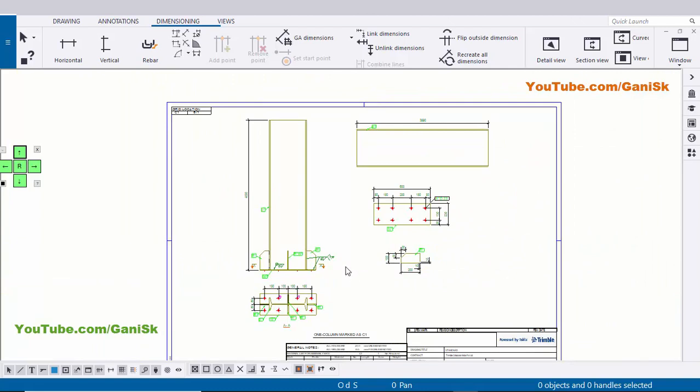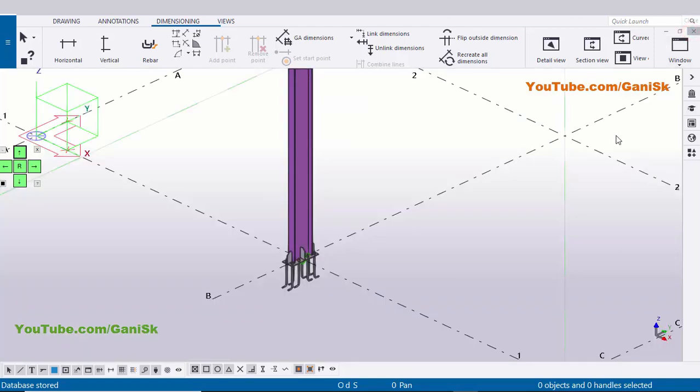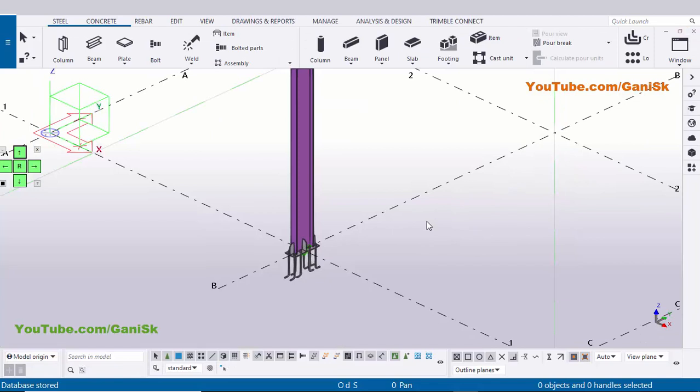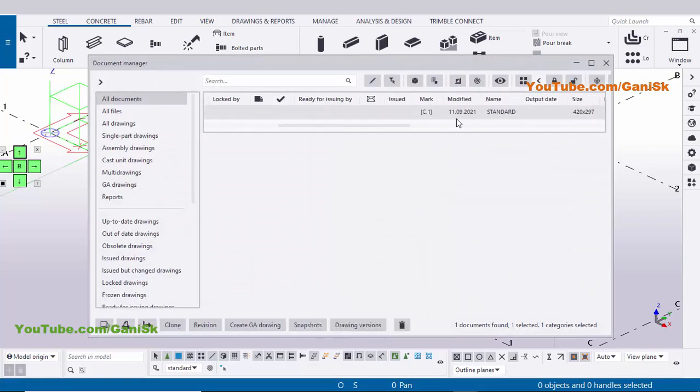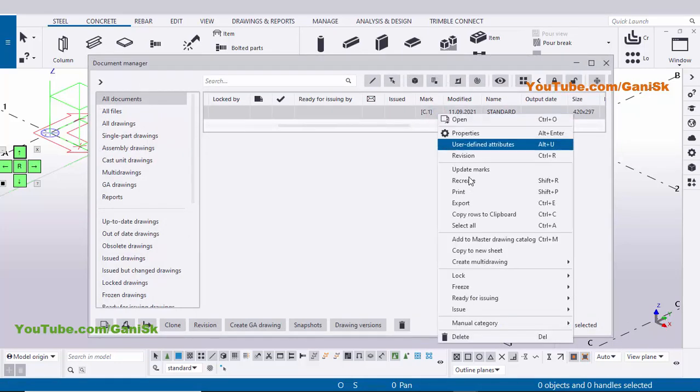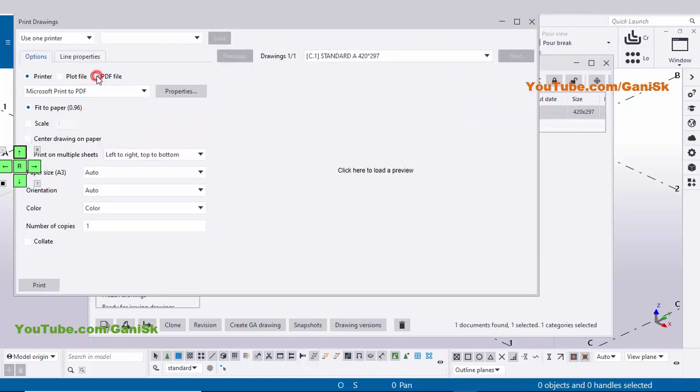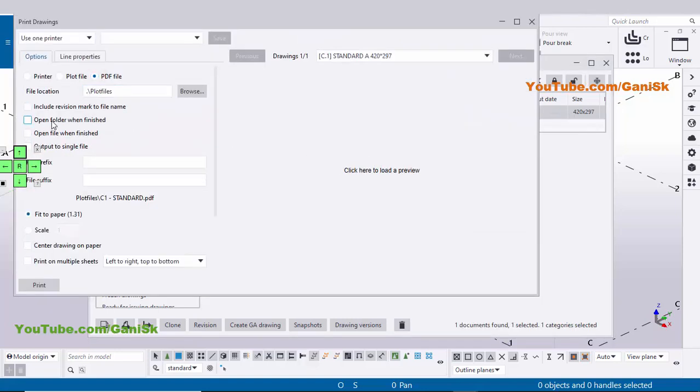Now use the shortcut Ctrl S to save the drawing and close this window to close this drawing, and use the shortcut Ctrl L to open the drawing list. You can see now we have completed this drawing. If you want to convert this drawing into a PDF, select it, right click on the mouse, click on print. Now select PDF and select the option open folder when finished the drawing conversion. Now click on print to create the PDF.